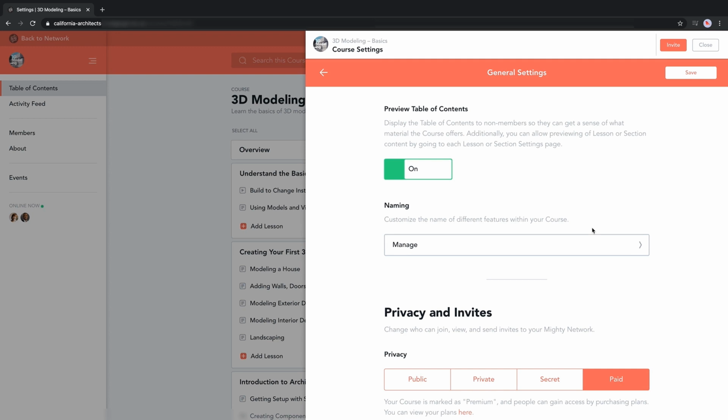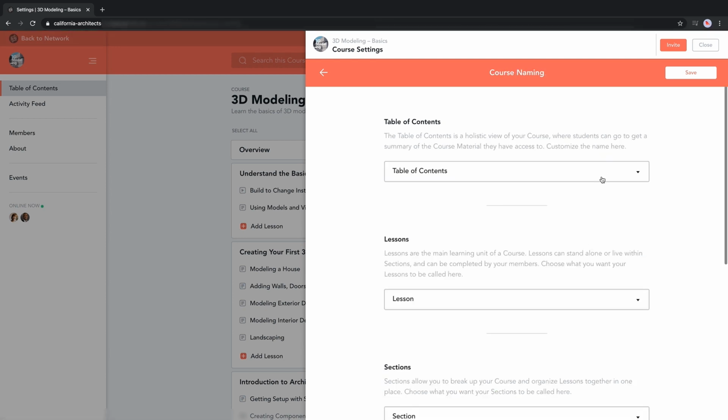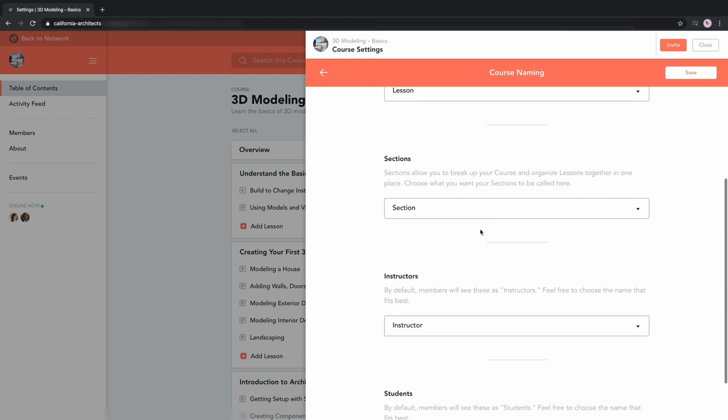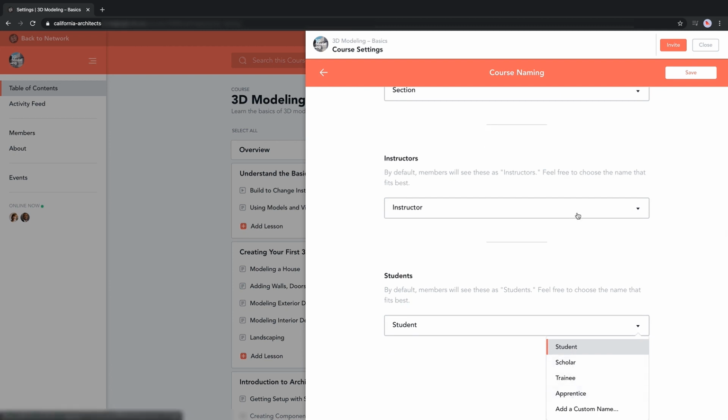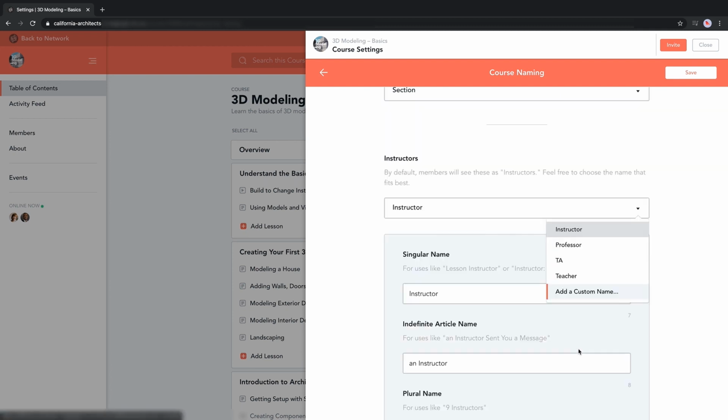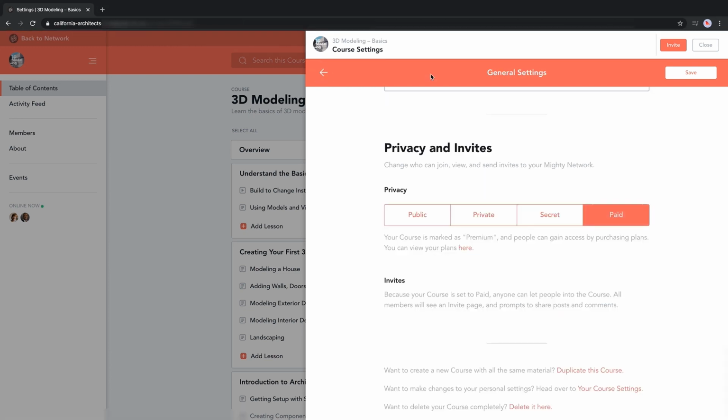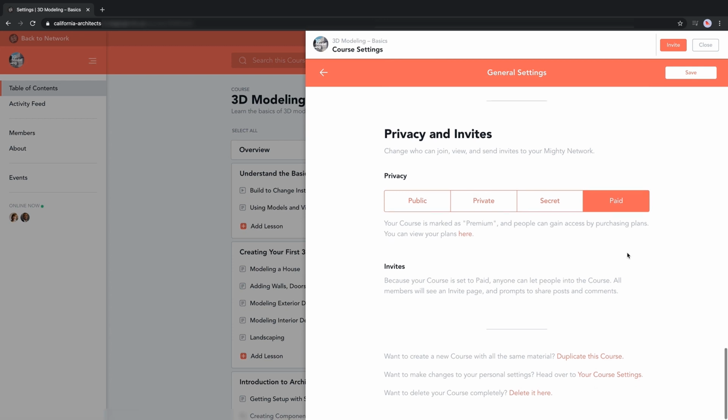Okay, so here in naming, we can see that the words table of contents, section, lesson, and instructor and student can all be customized. We have a few built-in names to choose from, or we can create our own custom terms. This can be changed on a course-by-course basis. Privacy can be changed here. Here, the course is paid because I'm selling access to this course. Our Help Center has more about these privacy levels and how they work if you want to go deeper.